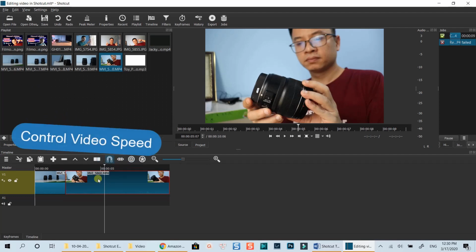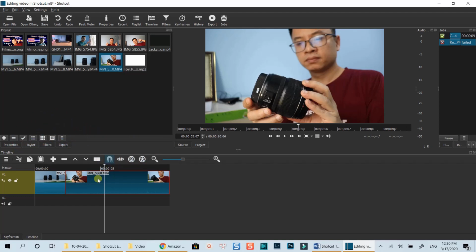Now let's see how to control your video speed in Shotcut, how to fast forward your clip, or how to make a slow motion video. In order to control your video speed, you need to open the properties of the clip. Firstly, highlight the clip you want to change the video speed of, right-click on it, and select Properties in the pop-up menu.